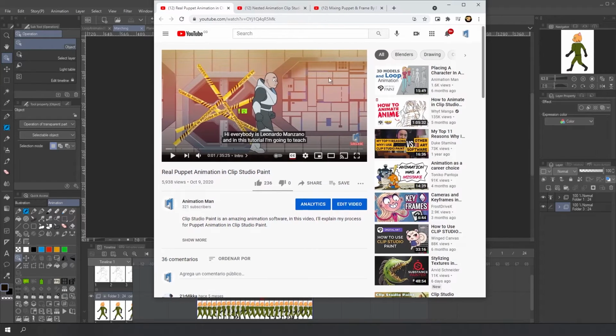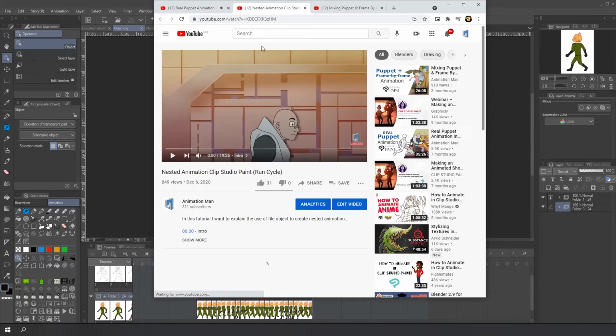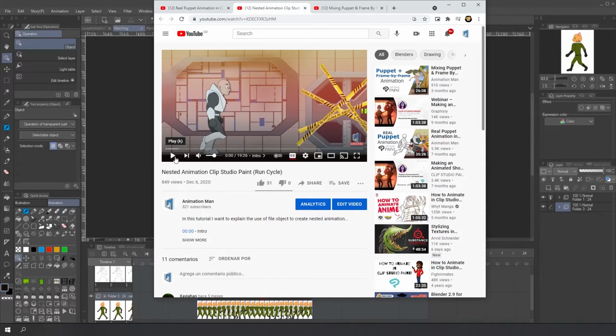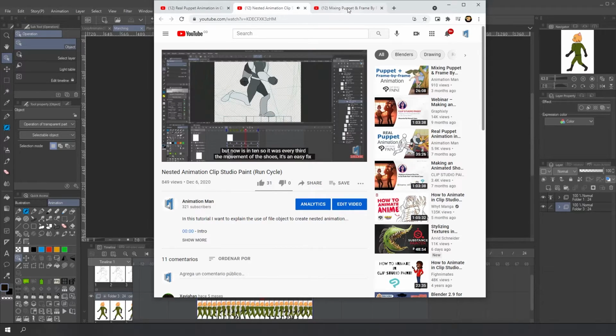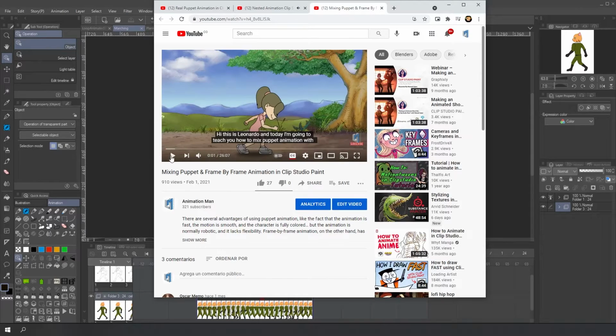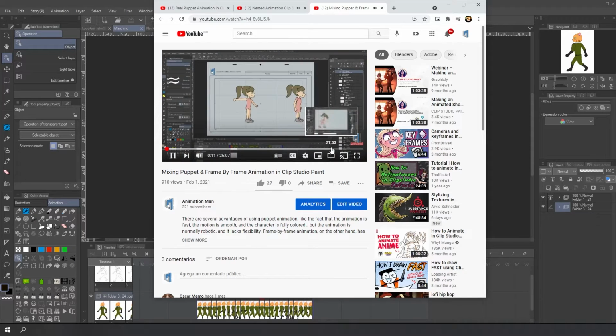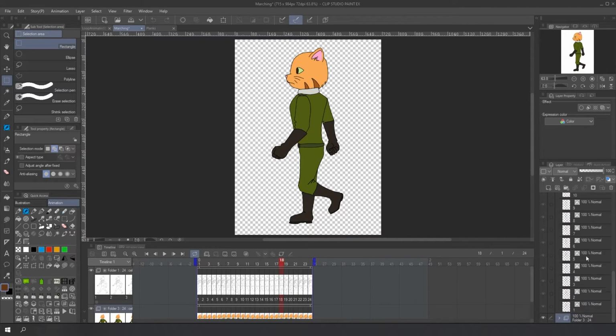This is how to use puppet animation in Clip. All my tutorials have subtitles if you need it. In this one, there is a run cycle, and I explain how to keep your character stick to the ground. And in this one, I show how to mix puppet animation and frame-by-frame animation in this skipping cycle, especially how to create the dress moving with the character in a realistic way. I use similar methods to create this cycle.